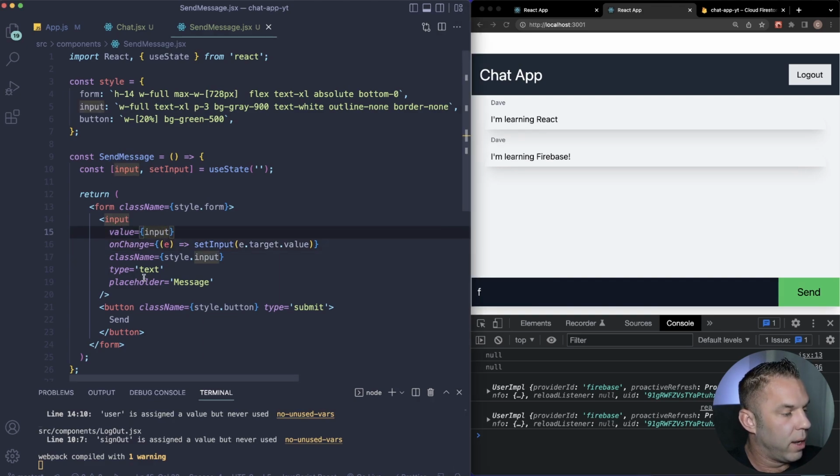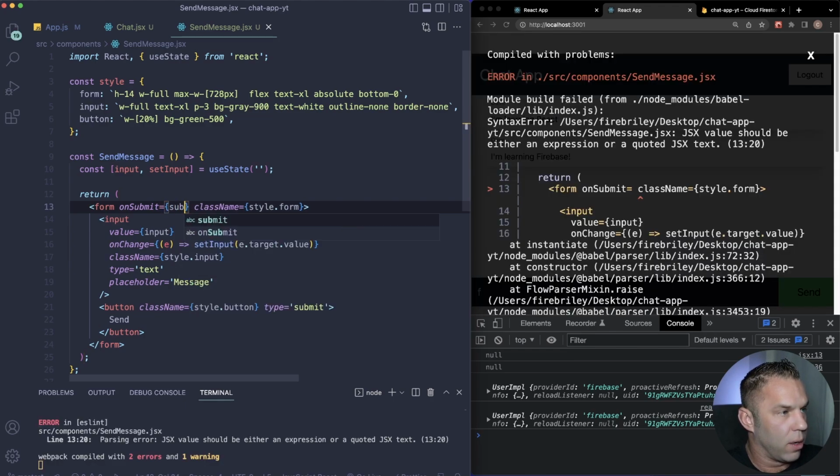But anyways, let's go ahead and add our function here to actually send the message. So what I'm going to add is just an onSubmit for our form. Whenever we submit this, we're going to run our sendMessage.